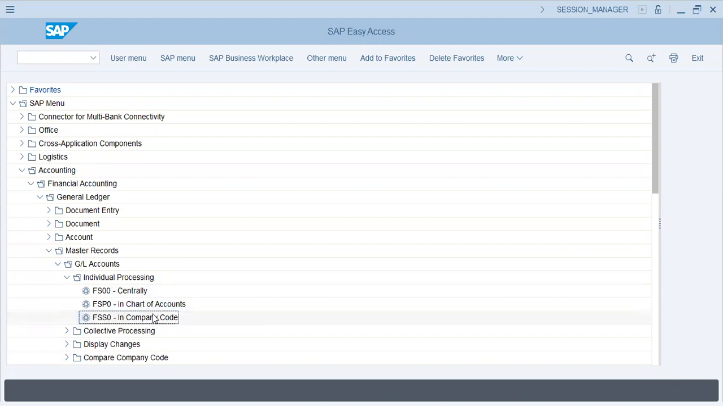Multiple companies can use one chart of accounts based on your requirements. And what are chart of accounts? Chart of accounts is nothing but a group of GL accounts. Any GL account that you make in company code will be restricted to one company, whereas in chart of accounts, a GL that you create will be available to multiple companies. Centrally means it will affect both chart of accounts and company code.